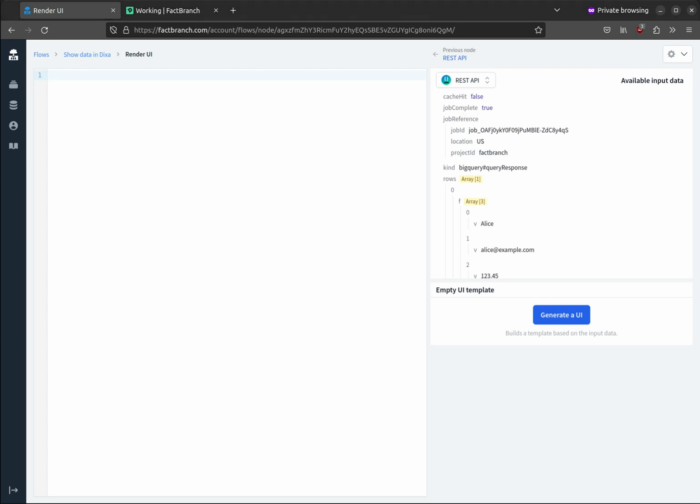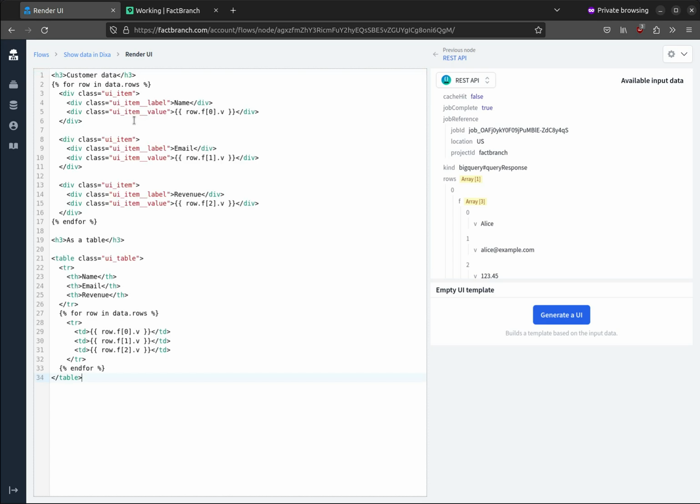I'm just going to paste in a template that displays our data in 2 different forms, just to show you what's possible. So the first form is to just display it as a simple label and value display. And the second variant would be as a table. And this is a simple HTML table.